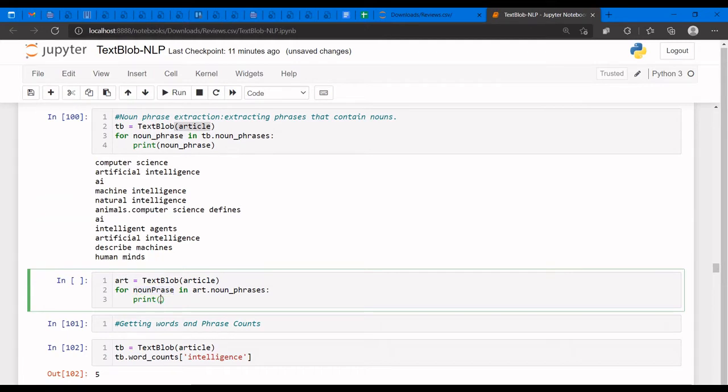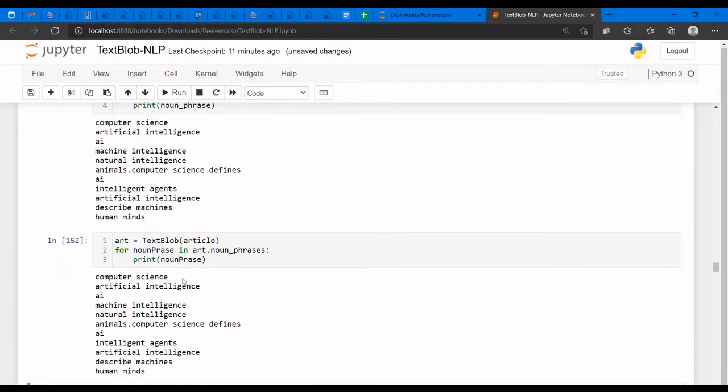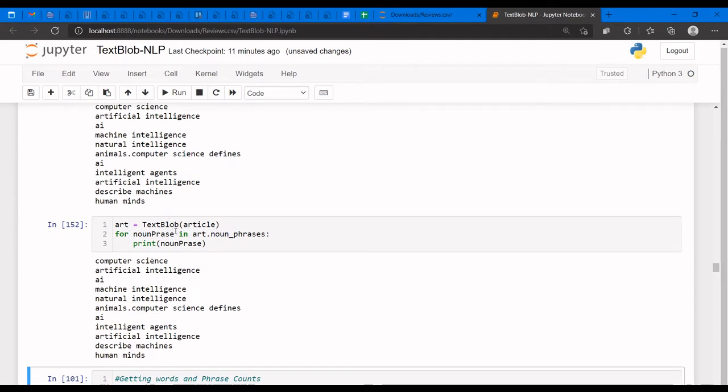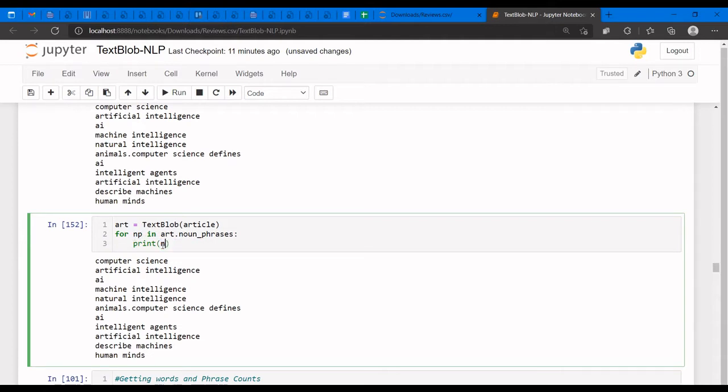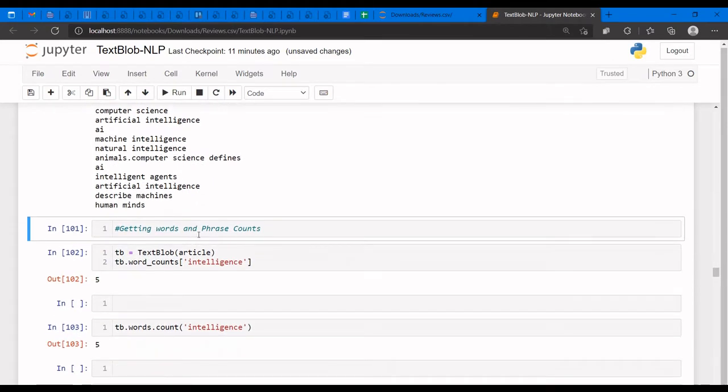Okay, so the noun phrase, you can change it into any variable you want. So you can see we have the noun phrases computer science, artificial intelligence, machine learning, natural intelligence, and the likes, describe machines. Okay, so this is how to use the for loop to get the noun phrases in a text. So if I change it to np, I have to change it to np. Okay, so any variable that you get. Okay, so you could see it still works.